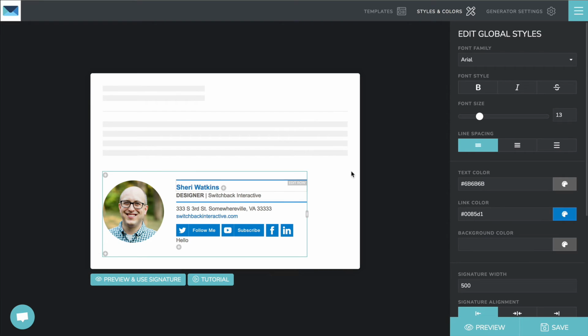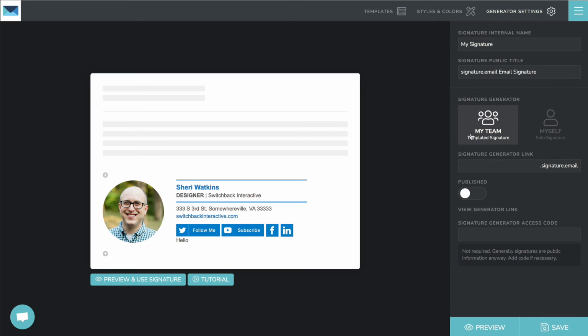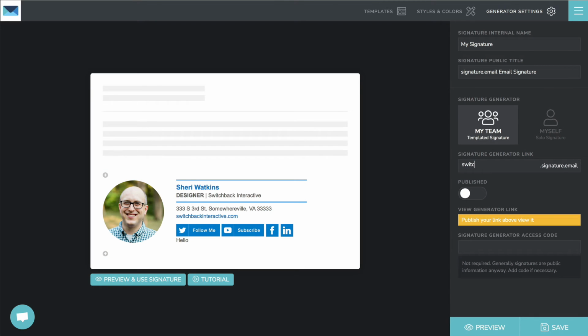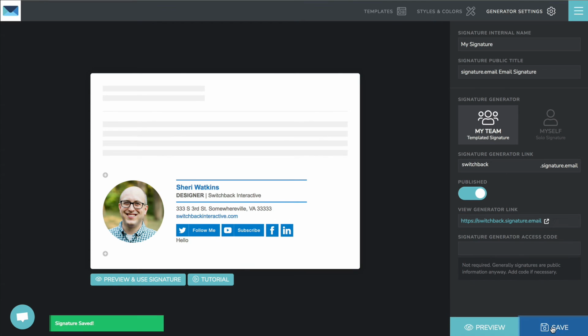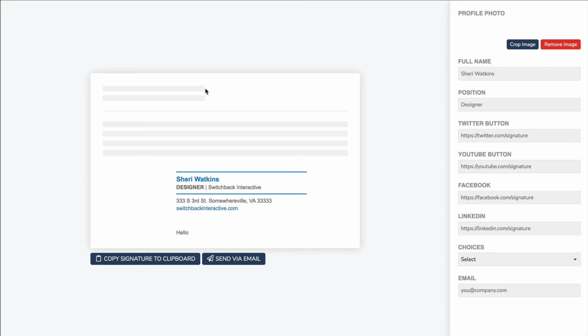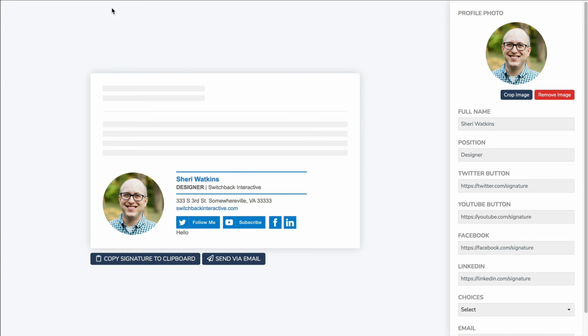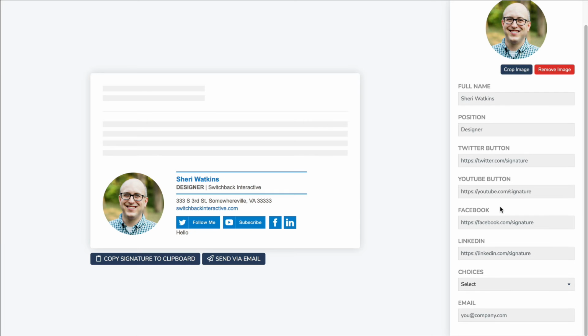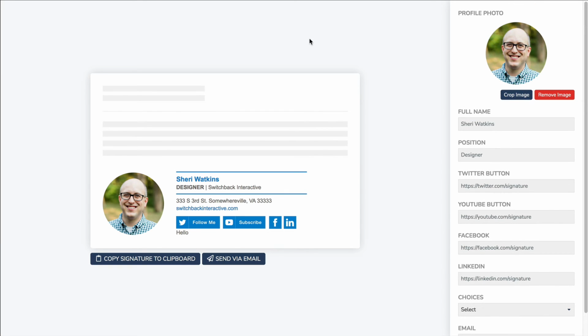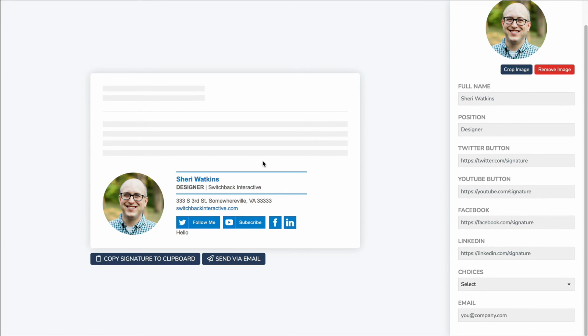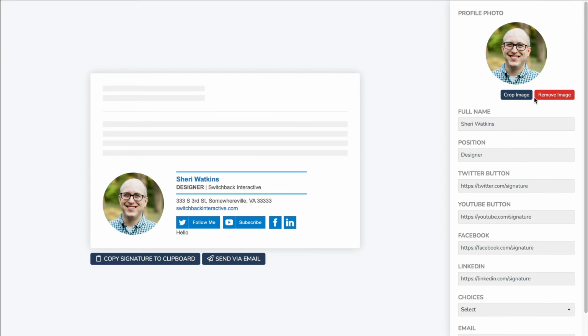Okay. And then really what we are doing here is creating this templated signature. So I'm going to fill in a subdomain for our signature. I'm going to go ahead and click publish, and it says save to try your generator link. I'm going to click save, and I'm going to open this. And so now this is the link that you can pass out to your employees. They don't have to be logged in. They don't need to know anything about the email signature itself.